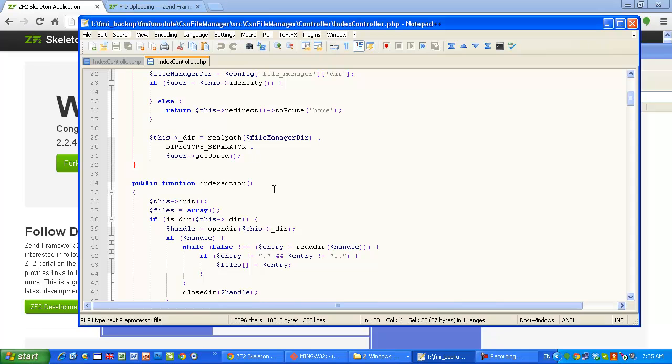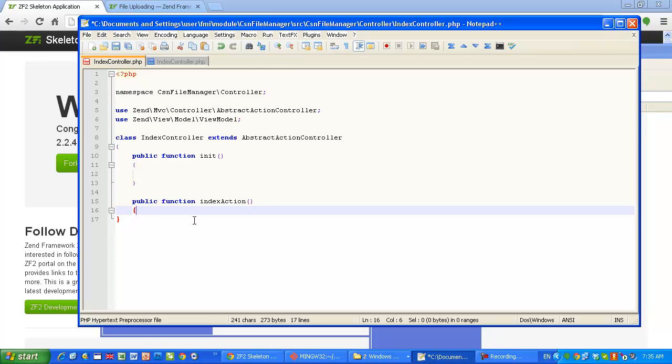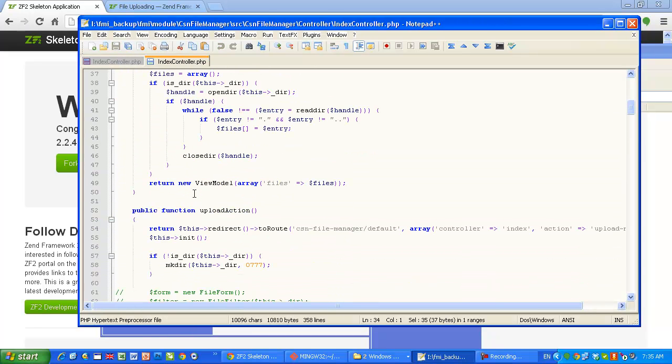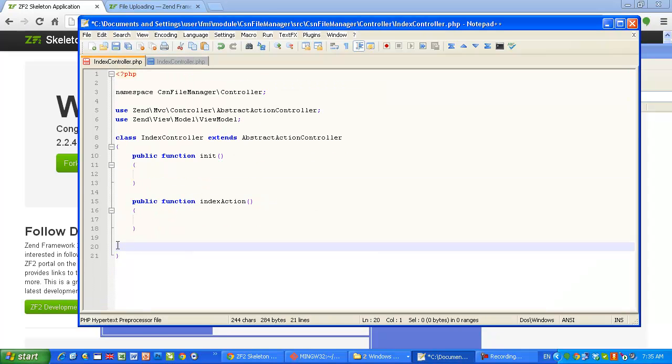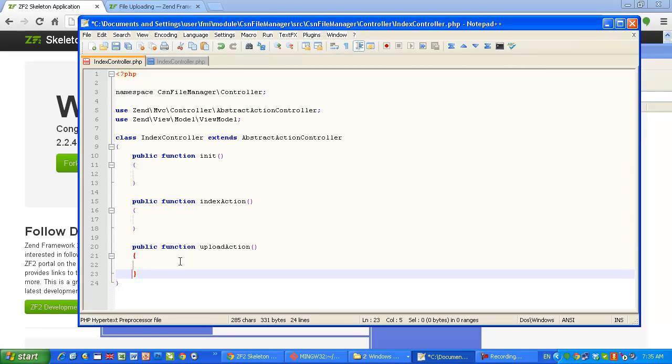Index action, as I said, is gonna display all the files in my folder, in the folder of the member of the system. So index action, after that I have upload action. This is gonna play, if you like, the create role if we're talking in terms of CRUD. Upload action, download action, as you can guess.